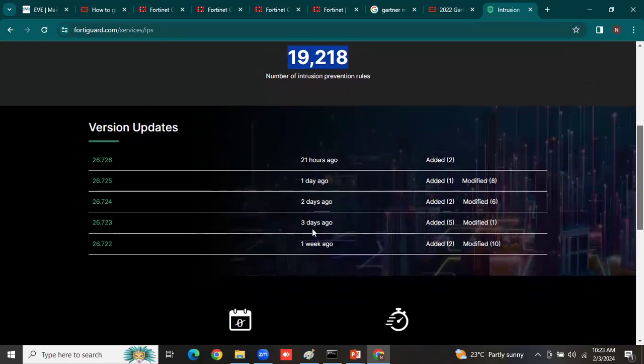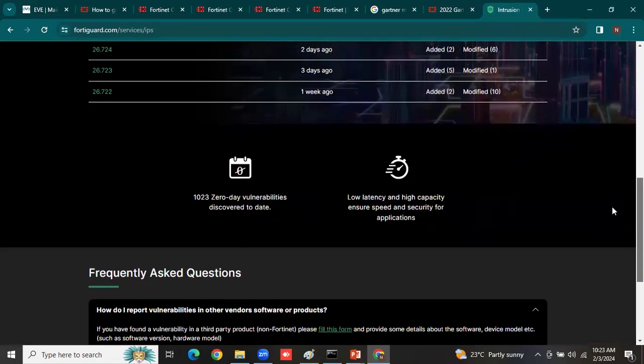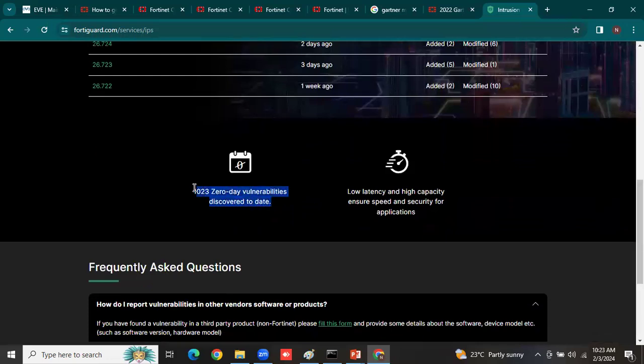And you can see how frequent the release updates are. In the last 21 hours, you can see there was one more. So in the past 24 hours, there were 2 updates released for the IPS attacks, where 1 was added and 8 were modified. So it keeps on improving, and because of that, this is the major booster point.